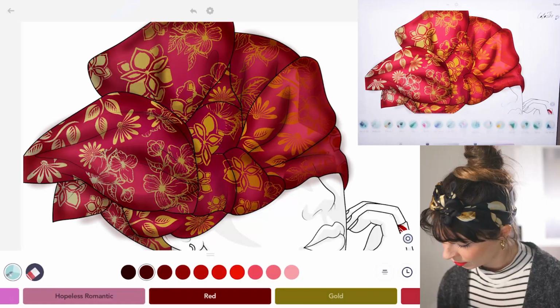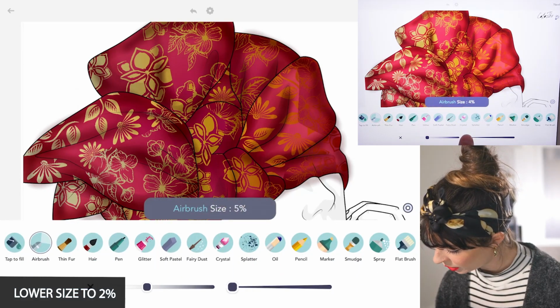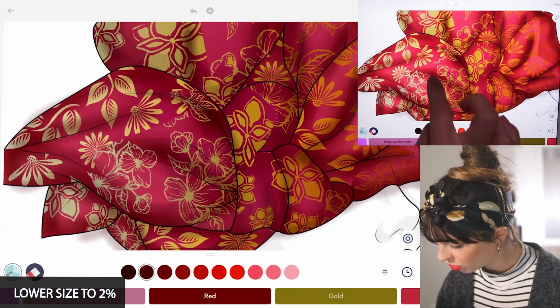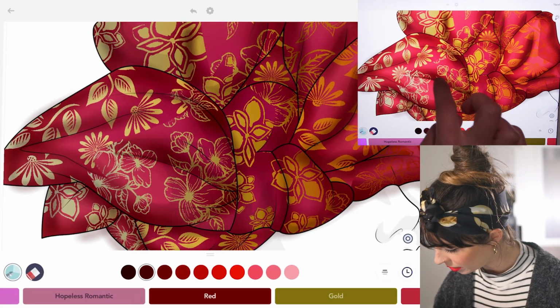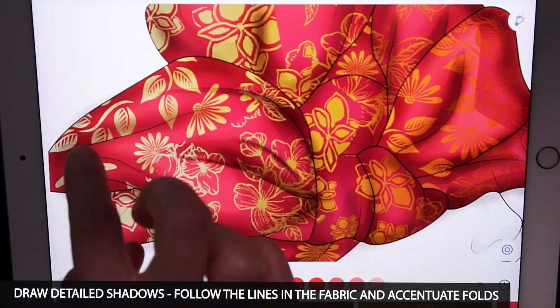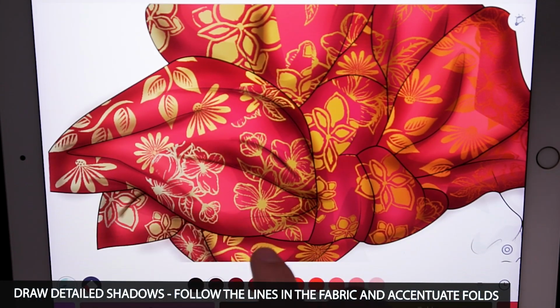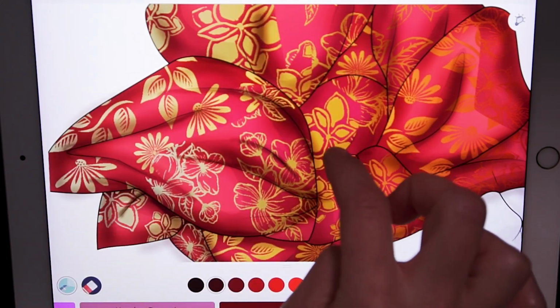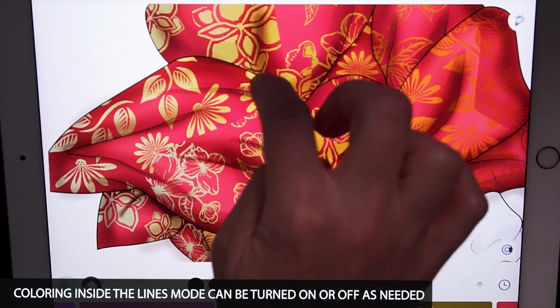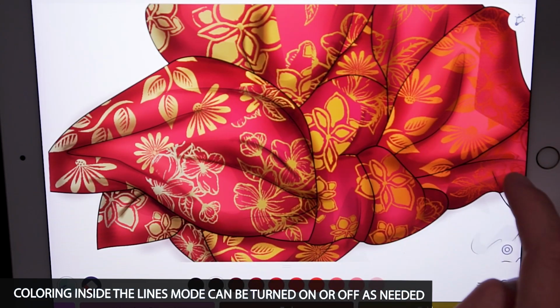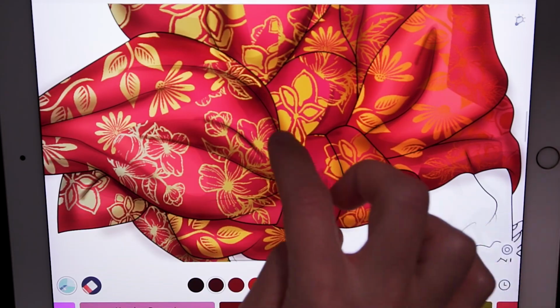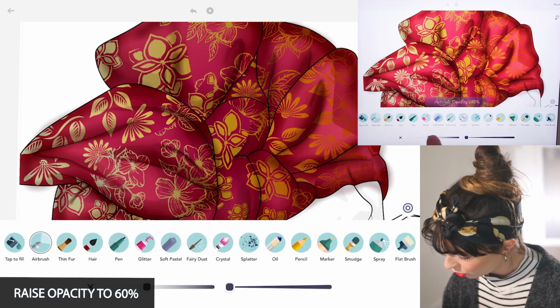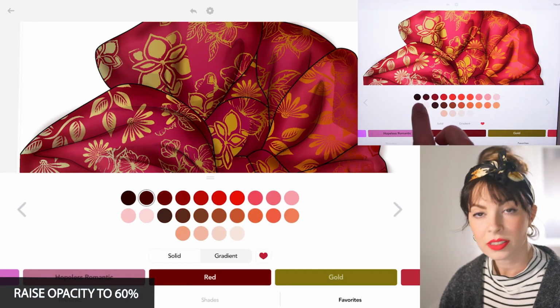Really easy. And then lower the size all the way down to 2%. You can add even more detailed shadows, so I'm just really following in those lines. And you can turn coloring inside the lines mode on or off, just depending on what you're trying to achieve. So just making more fine line shadows, following the template lines. You want to turn coloring inside the lines mode to on if you're shading the section edges that are touching each other.